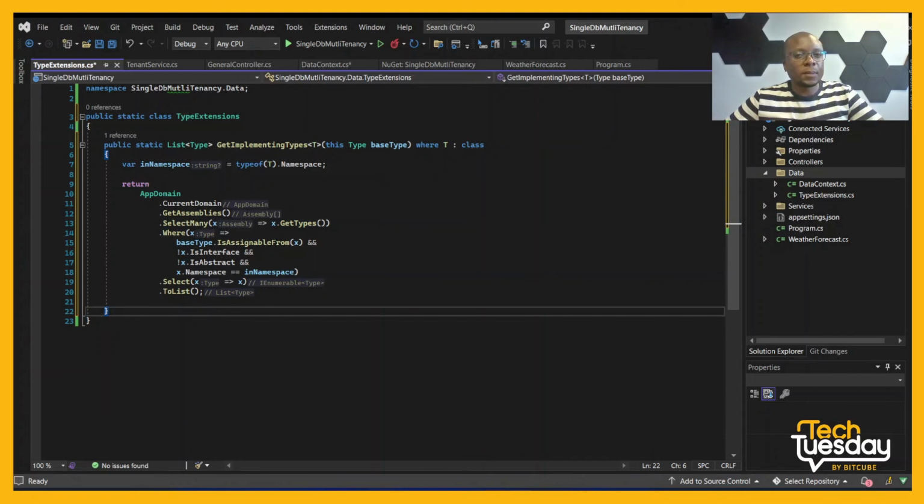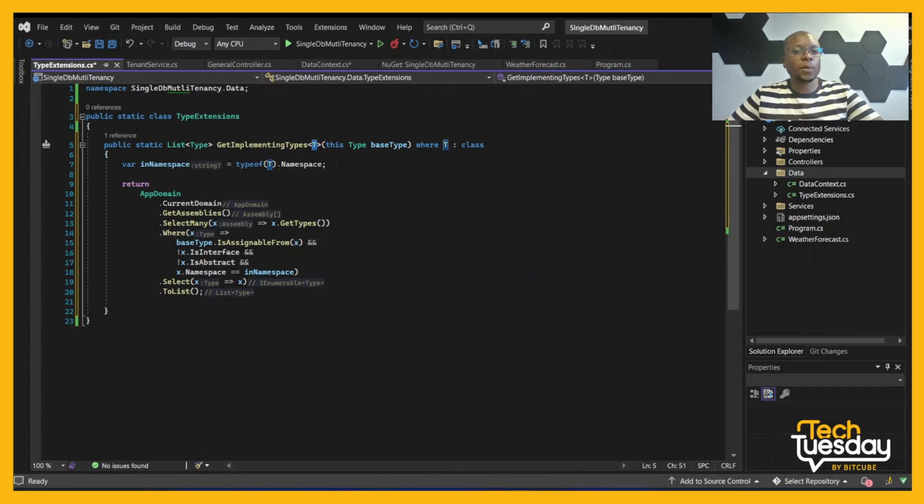Right, so this looks a little bit overwhelming, but it actually is not overwhelming. So we've just defined here a static function, GetImplementingTypes. Then we also specify what type we're going to be passing through. We're going to go through the merits of the function itself in a nutshell soon, and basically the base type that we want to get the implementing members of, if I may call it that.